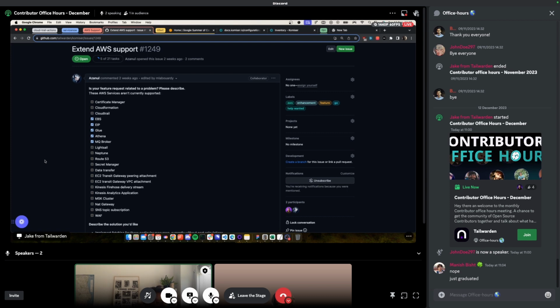So this is also happening in the background. And by the way, if anyone wants to help us out, please head over to the Extend AWS support issue, which is number 1249, and pick up any of these services to support. Would really appreciate it. And stay tuned for the other two issues, which will be created, the ones for GCP and the ones for Azure.